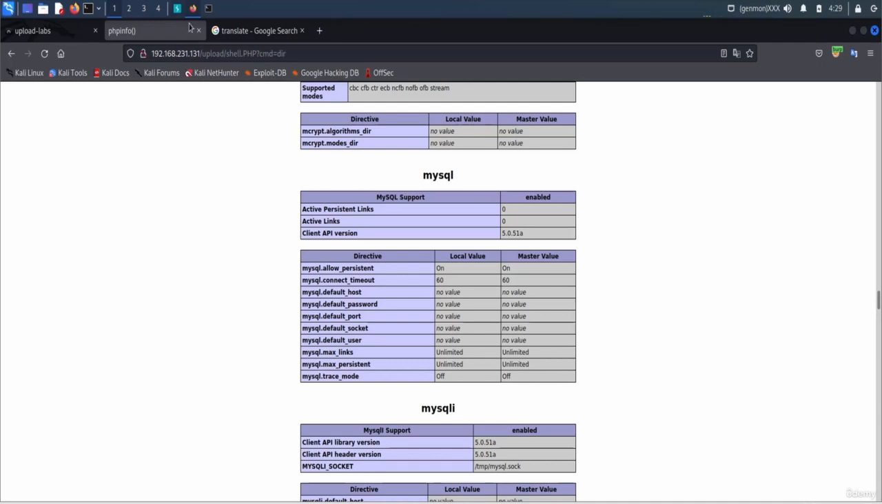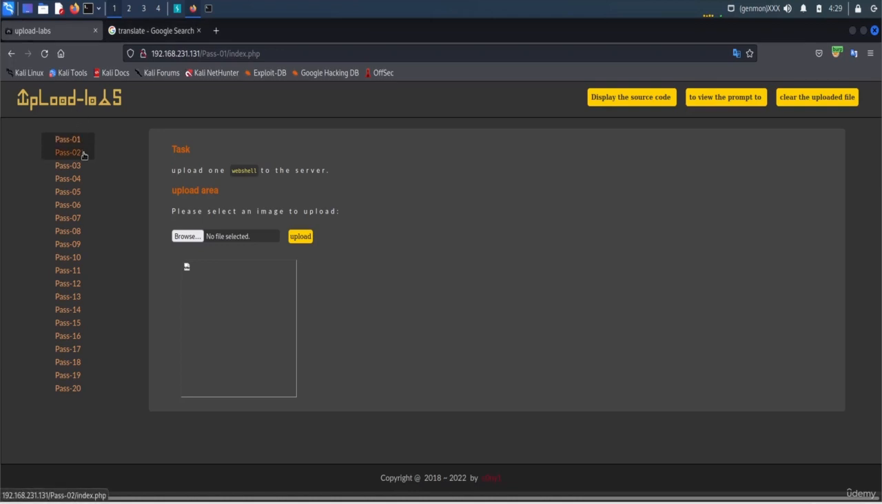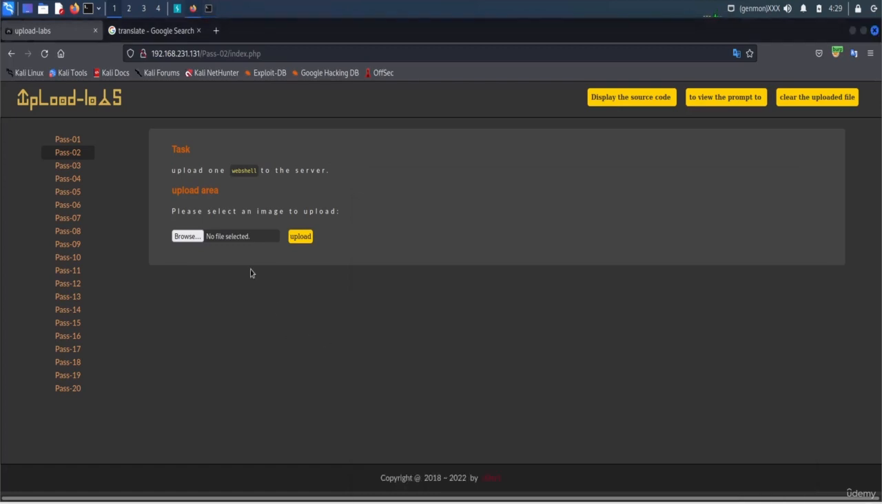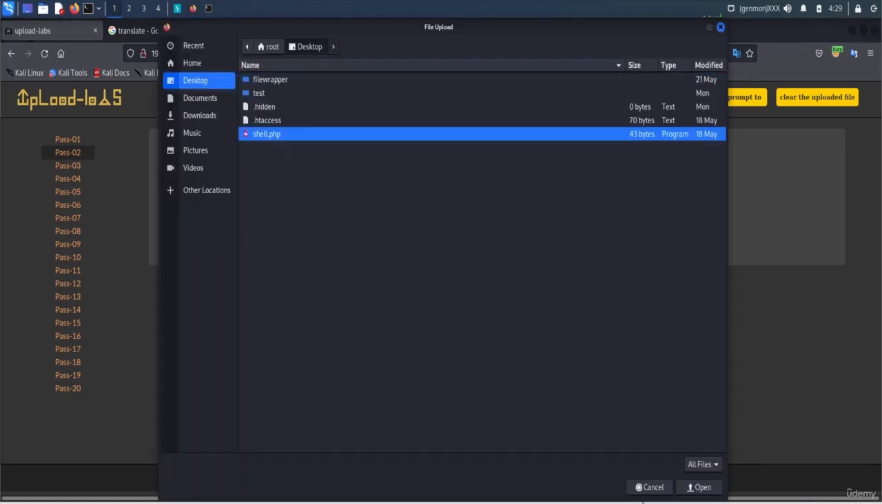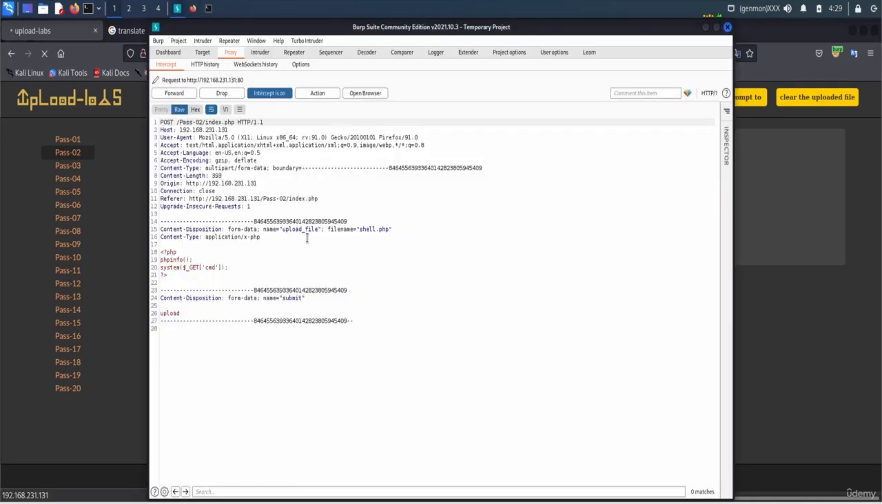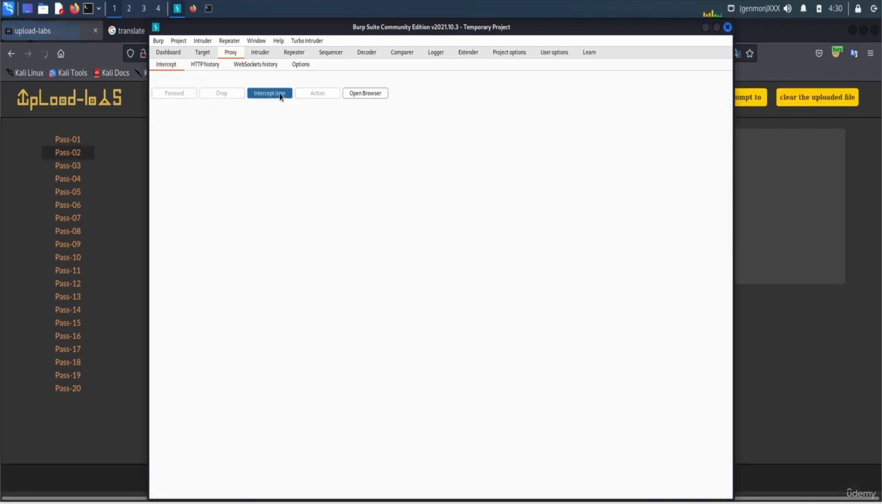Let's go to level 2. All right. Let's rename it back to PHP. I'm going to upload and turn on the intercept here, and you can see the content type it is showing here is application and it's PHP. Okay. So let me forward this request and show you the error message.